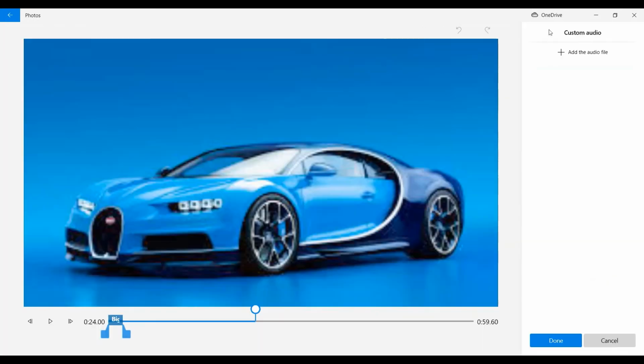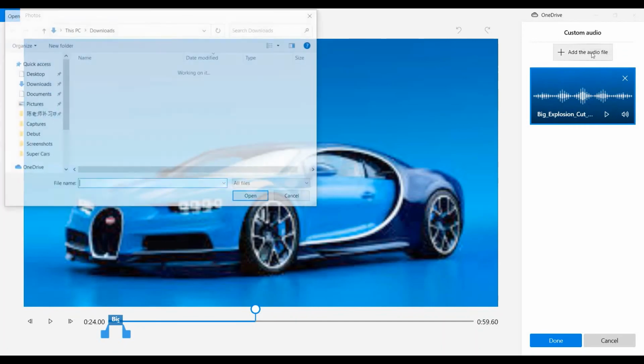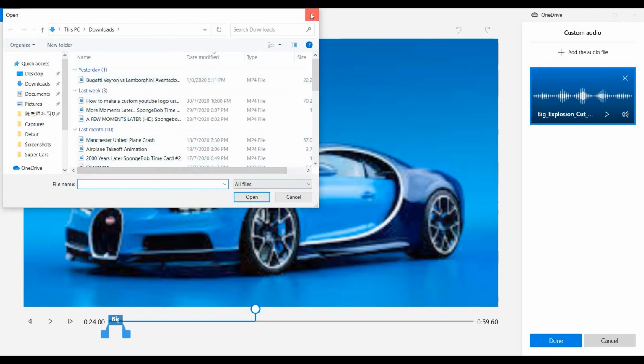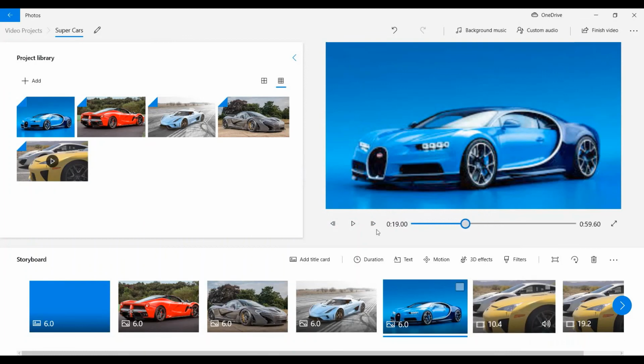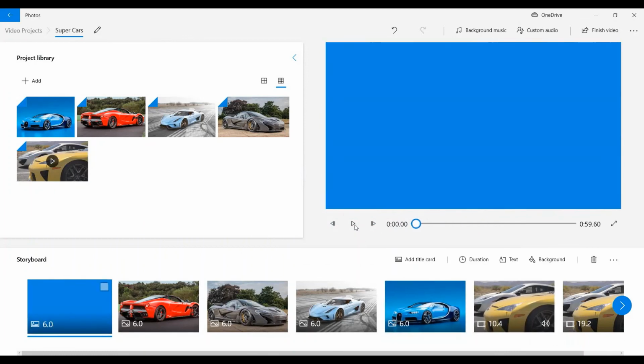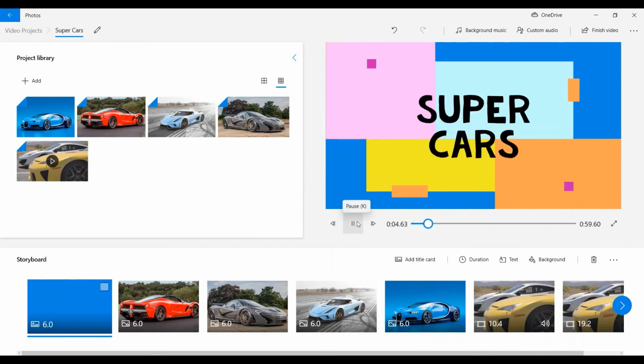And you can also add custom audio to it. So I've added this big explosion cut, and if you want to add other audio files, just hit this button over here, add the audio file, and go add whatever audio file you've prepared. So for this audio file, I've prepared it right at the front over here, and I'm gonna hit done. So when you look back at the front, you can see big explode. You can hear the custom audio sound over here playing over the music. So it sounds pretty cool, right?